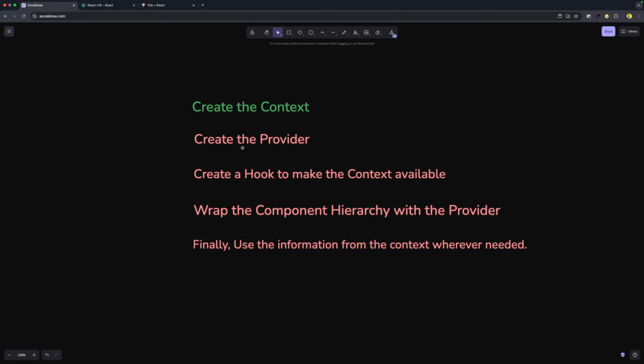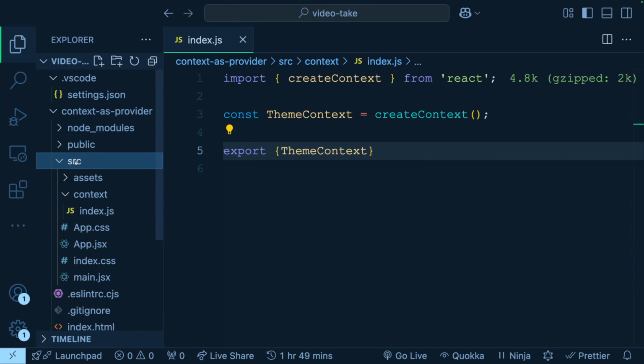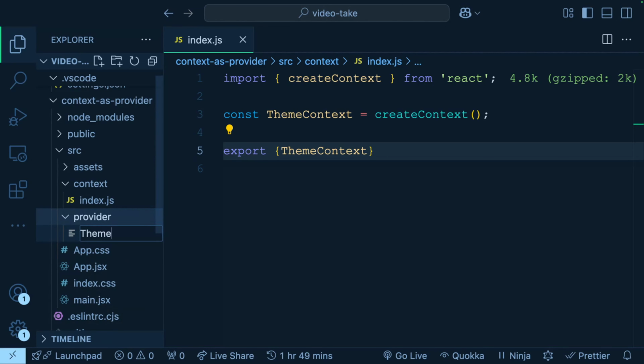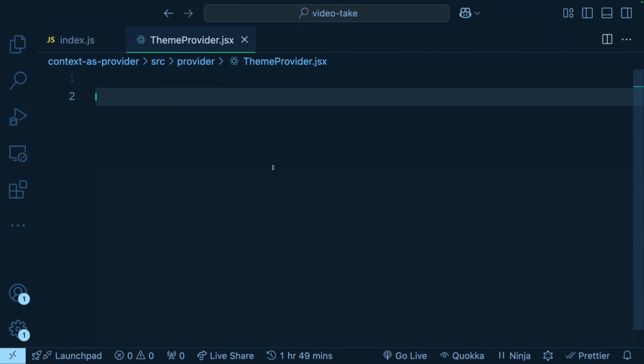Now let's go ahead and create the provider. In the same way, under src, let's create a folder called provider. Inside it, let's create a new provider called ThemeProvider, because we're going to provide the theme information here. So ThemeProvider.jsx. Inside this ThemeProvider, what will we be tracking? We'll be tracking the theme changes. And if the theme changes happen, then what will we do? We will be adding a class called, say, dark on the document body level.